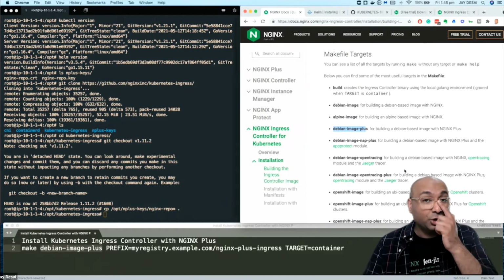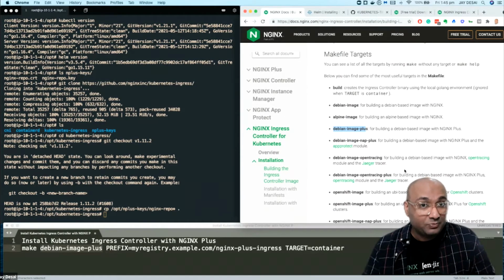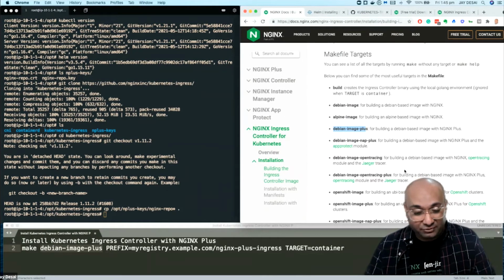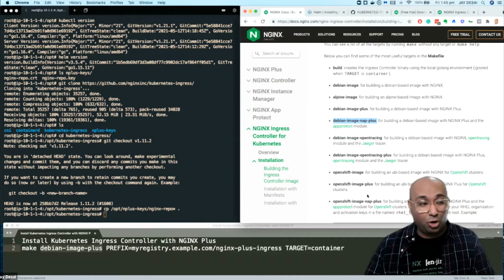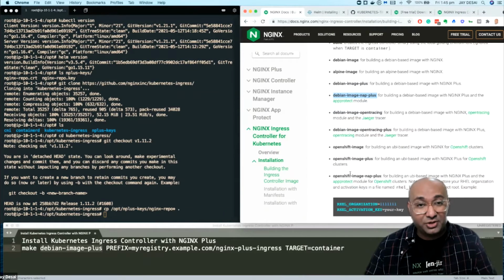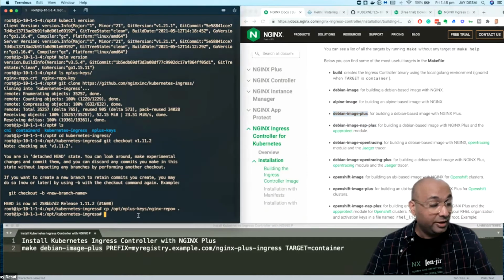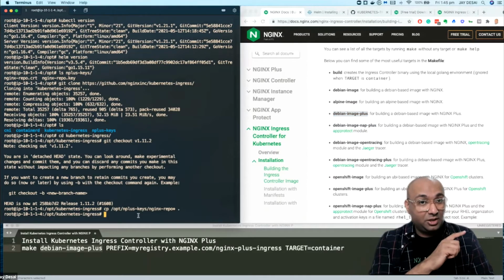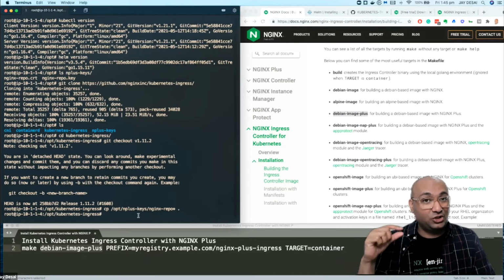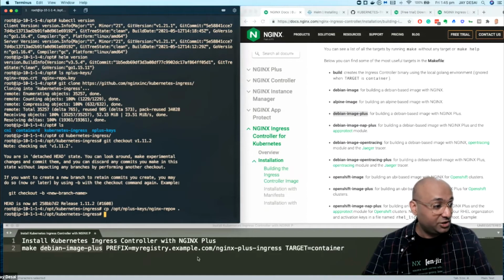If you wanted to utilize NGINX Plus App Protect, which is the WAF or security feature, you'd need to create a different image, which comes with the NGINX App Protect module preloaded. Or if you wanted to run this in OpenShift, there are other commands and images you could build. However, for the sake of this demo, we're just going to use the simple Debian image plus. An important step for that is the one we did previously, having the key and cert available in the same directory. So let's go ahead and run this command.